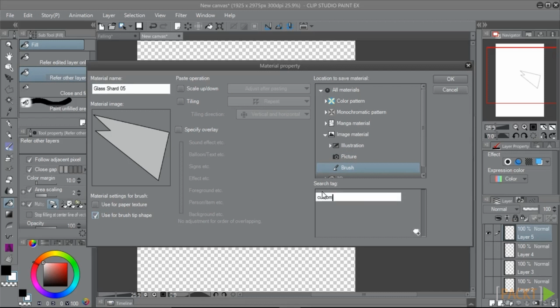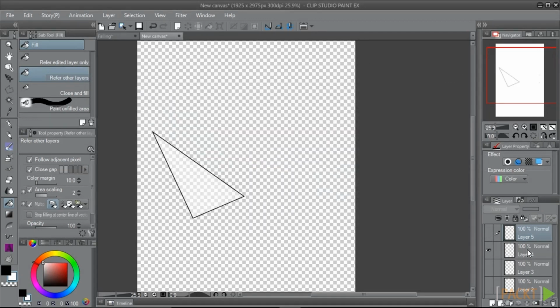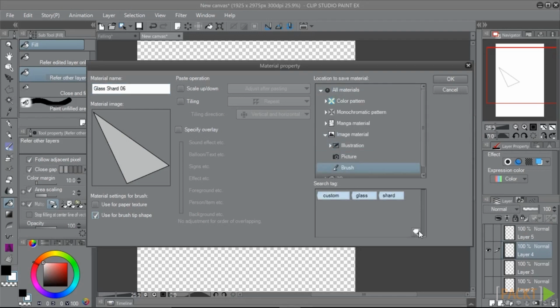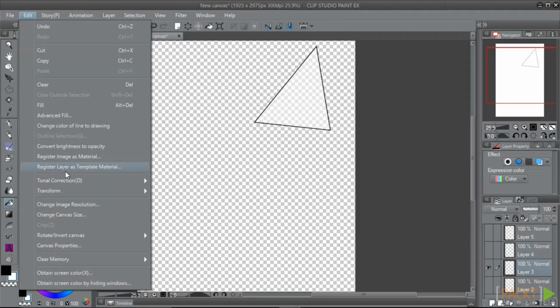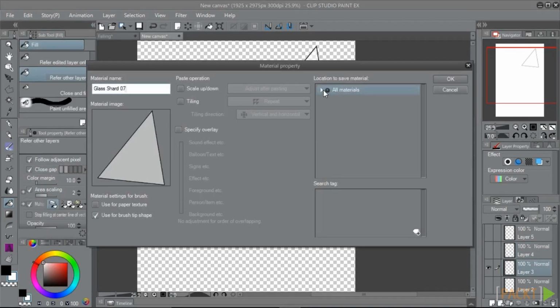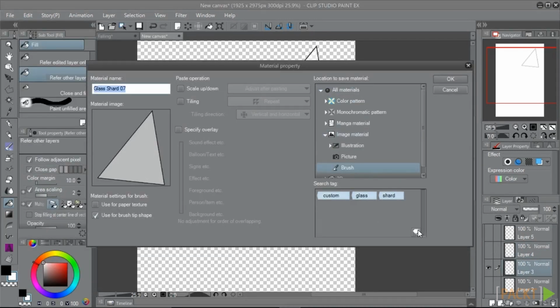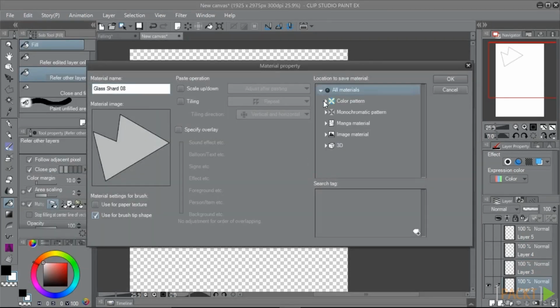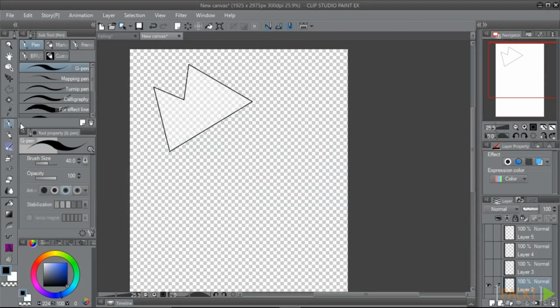Add tags to the image that are easily found later. Once you're done, click on OK. Repeat these steps for the rest of the glass shard shapes. Now that we have our shapes all saved, we can start to build our glass shard brush.